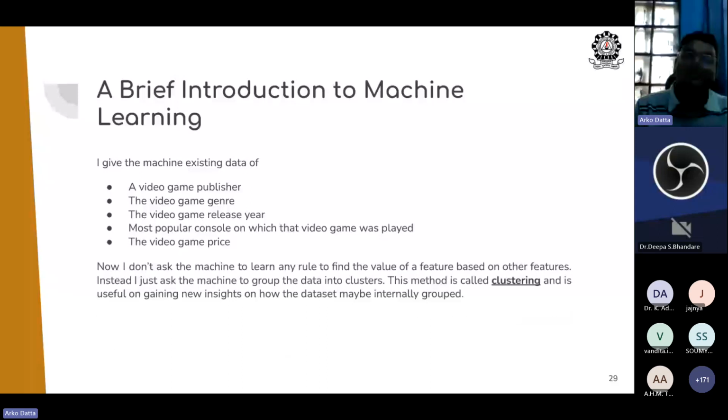Apart from that, I give the machine all the data and say, just group the data based on whatever you feel like. This is done basically by market analysts to analyze the market, like which types of games are similar, which types of games are more played, and which types of games are fewer in number. So getting insights from grouping, which is done by the machine without seeing any other data, is called clustering.